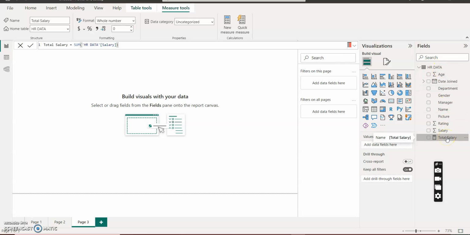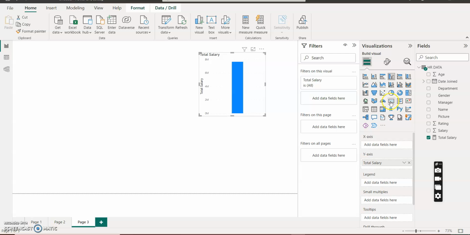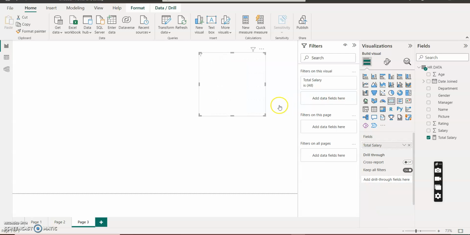So let's test run the DAX to see whether it's working. I will drag my measure, total salary, into my report canvas and click on the card visual. You can see I'm having the total salary as 8 million.